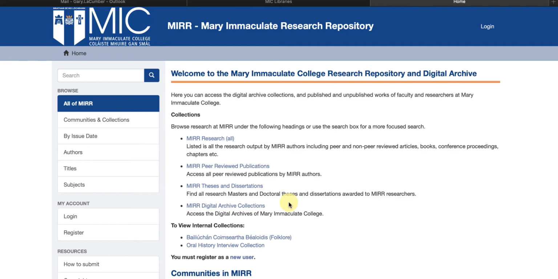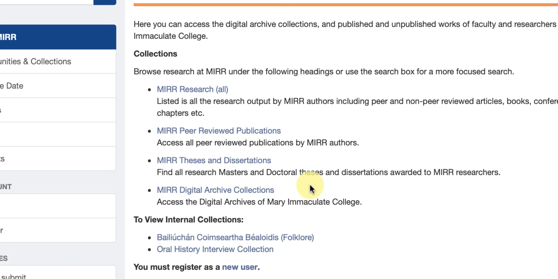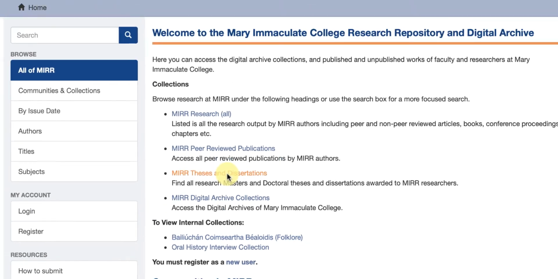You can see here that there are different kinds of publications in Mirror, but they're all publications by academic staff and research students. They range from peer-reviewed publications, archive collections, and also, of course, dissertations, which is what we're here to look at now. So to search dissertations then, you simply need to click on the Mirror Theses and Dissertations link.